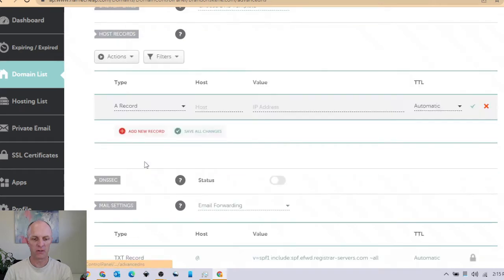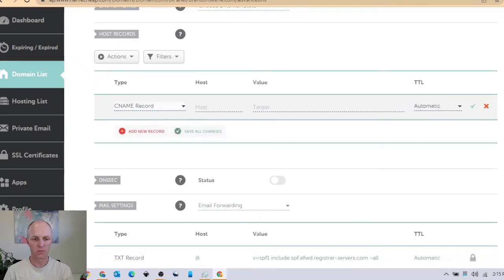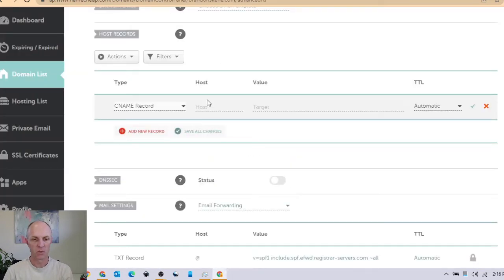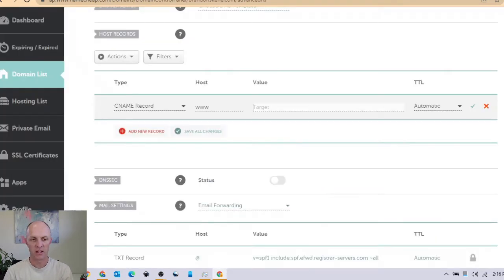Next, we're going to add those two records into Namecheap. Head over here, add record, and go down to the CNAME record. Heading back over here, you can see these are the two CNAME records that we're going to enter into our registrar. What we're going to copy is just the www portion of that section, and we'll put that in our host. Then we'll head back to our target information, copy that, place it in over here, and then select add.